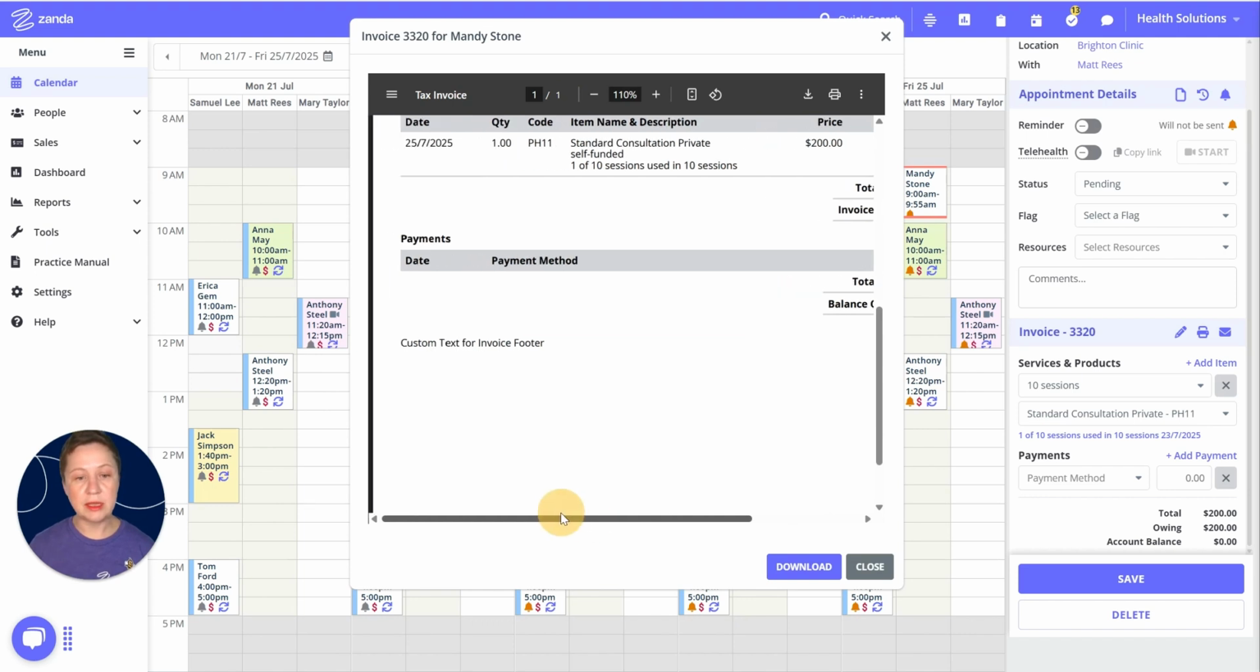And now you can email this invoice to the insurance company or to the client so that they go with this invoice to the insurance company and get it paid.